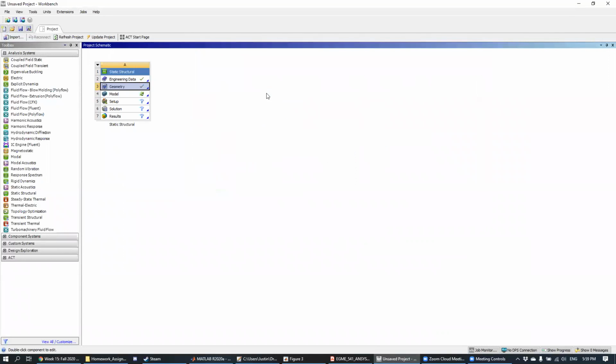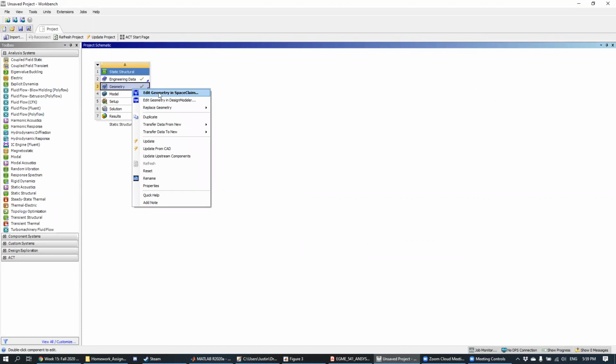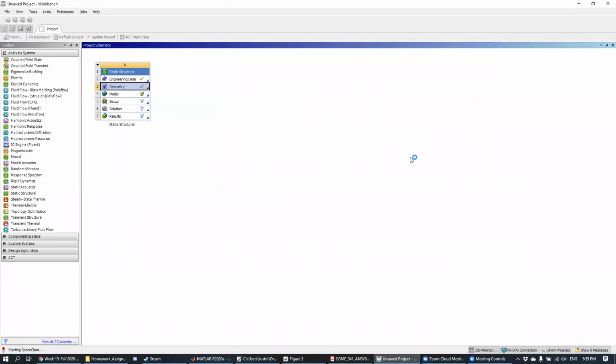ANSYS, bridges.igs. Okay. And so from here, we need to work on this geometry a little bit before we can actually simulate. So let's go ahead and right-click Geometry, and then let's click Edit Geometry in SpaceClaim.